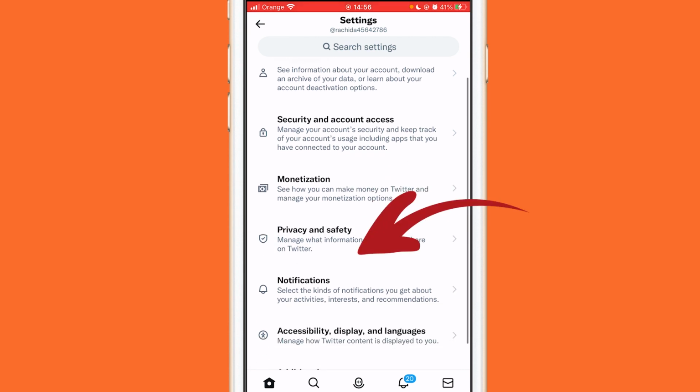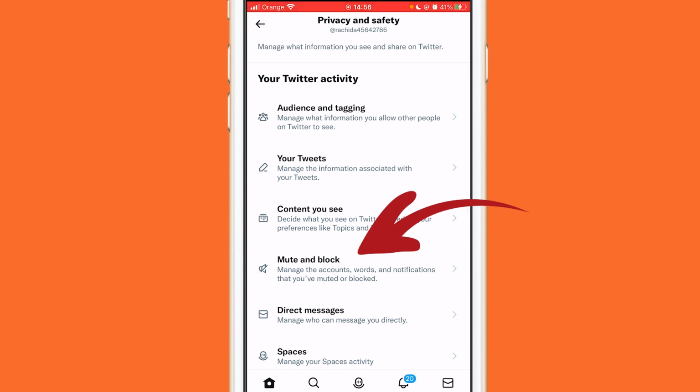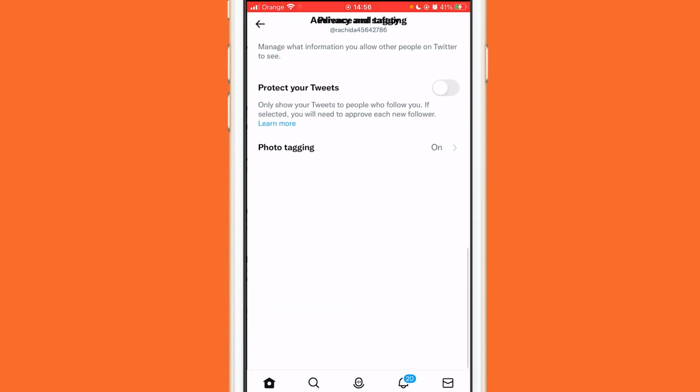Okay, you want to click on privacy and safety. Now after that you want to click on audience and tagging. In the top it says audience and tagging. You want to click it. After that you want to click on protect your tweets. You want to turn this on.